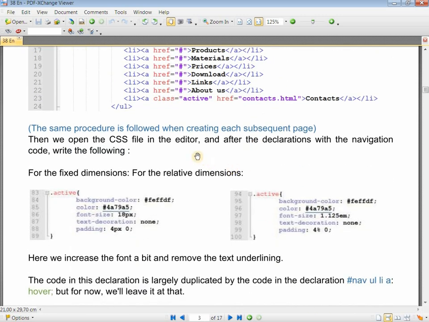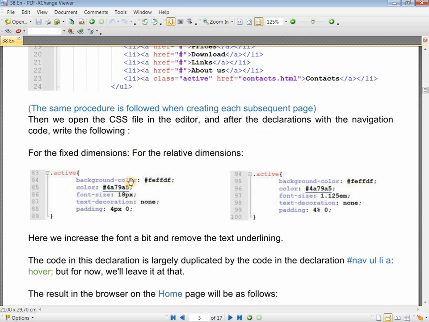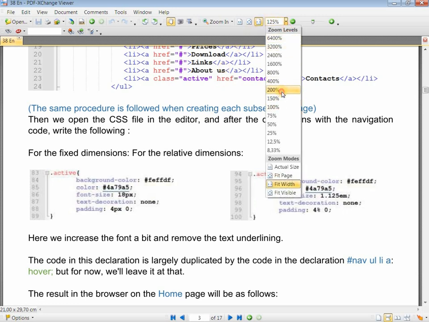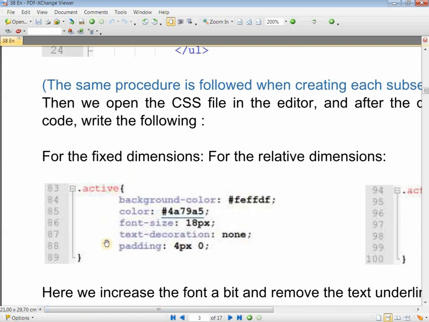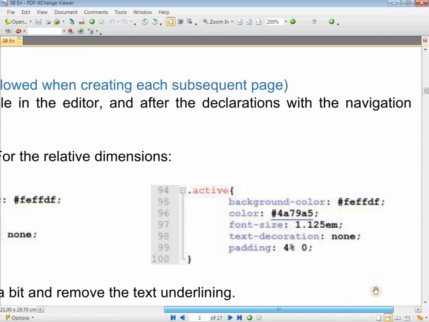Then we need to write the code in the CSS file. We open it and there write the following code. Let's zoom in again for a moment, so you can see it better. Here's the code for the fixed dimensions. Here's the code for relative sizes. There's nothing special about it, just plain code.